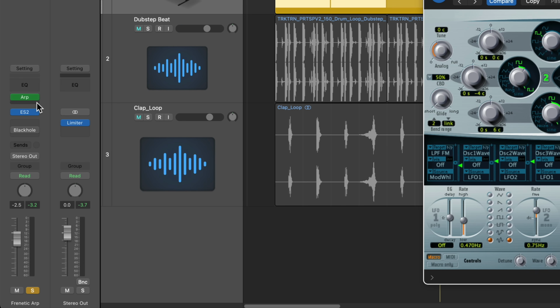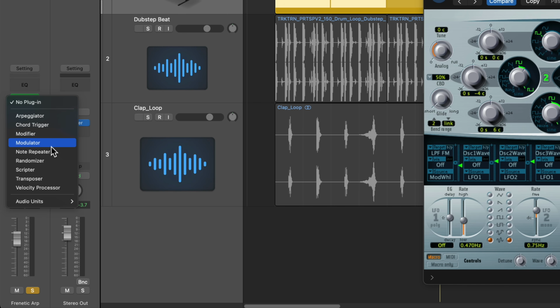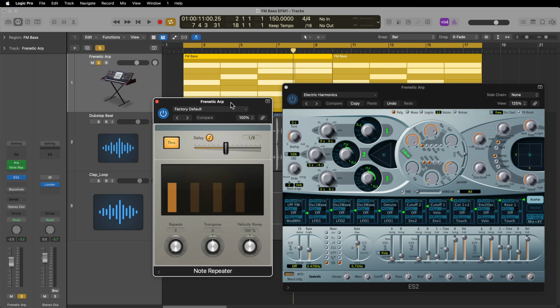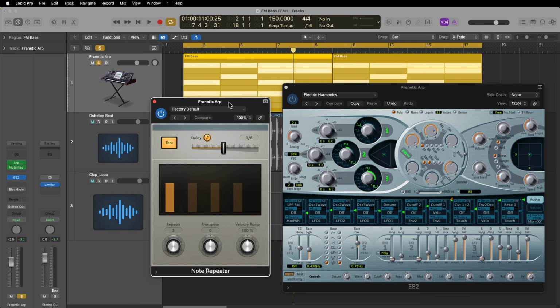Okay, next up is the note repeater. And if you didn't know this already, you can actually add multiple MIDI effects in a signal chain. So I'll just click below the arpeggiator, and then I'll choose the note repeater. The note repeater is essentially like a MIDI echo or a MIDI delay. I'm going to set the number of repeats to 1, and I want each echo to be an octave higher than the original note. So I'll set the transpose parameter to 12 semitones. And I also want each echo to be at a lower velocity than the original note. So I'll pull down the velocity ramp.